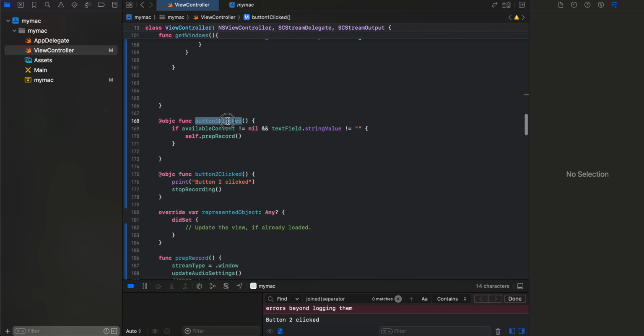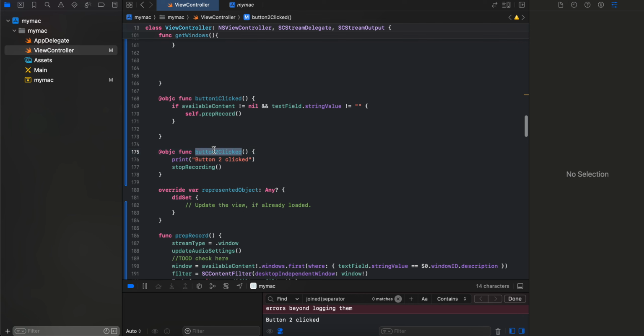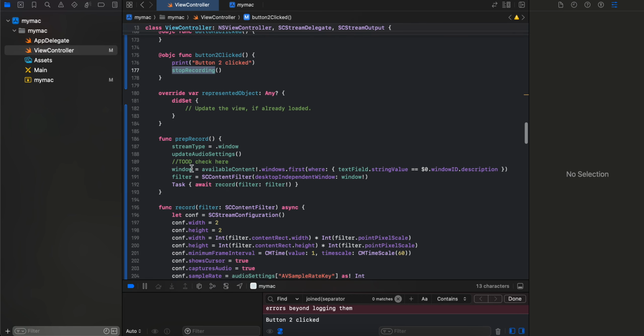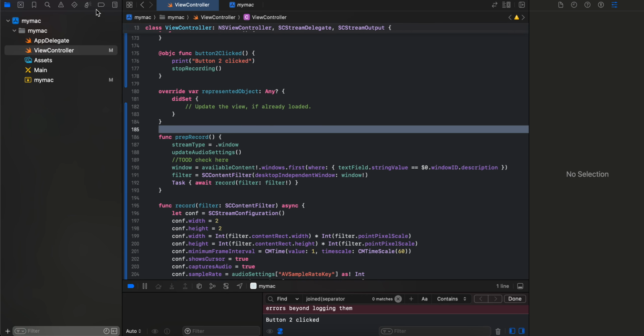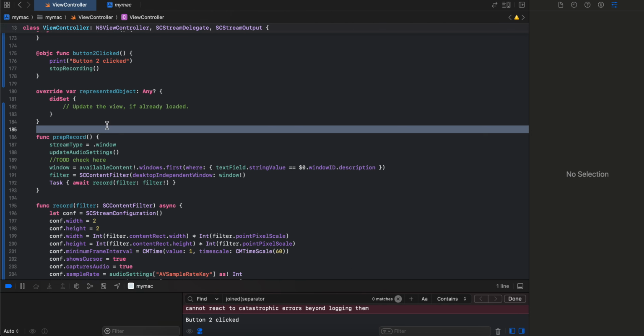Now when the first button is clicked, I am just checking if available content is not equal to null, as well as our text field string value is not equal to empty, and then we just call self.prepareRecord, and on the second button click we just call stopRecording. Now for prepareRecord, as you can see, again this is boilerplate code which I have just copied from the docs. I won't be able to explain it to you guys much.